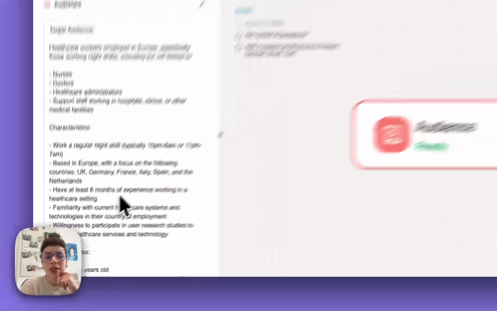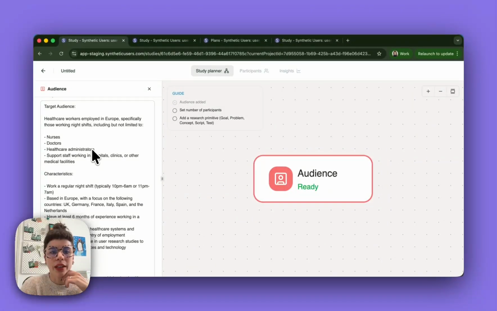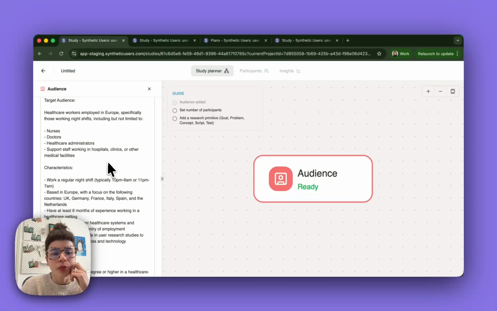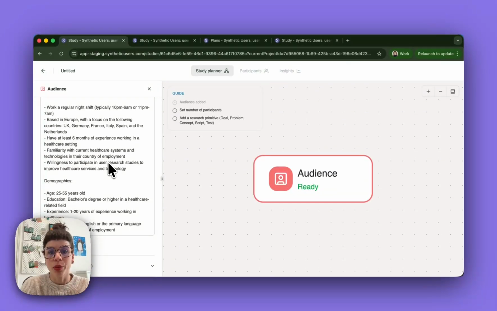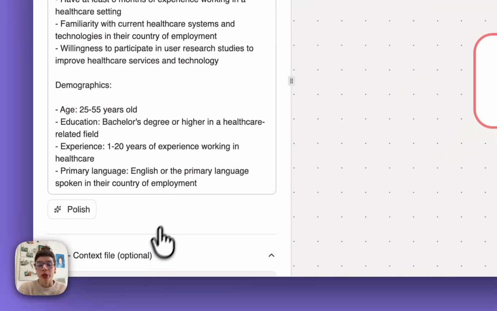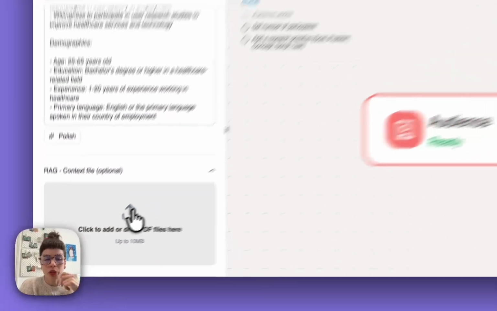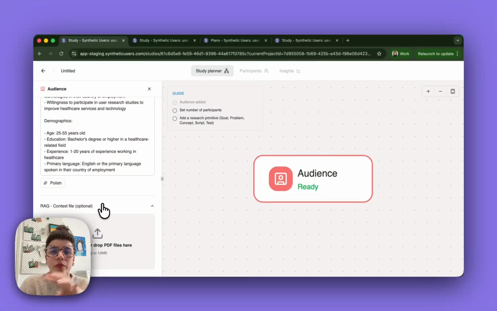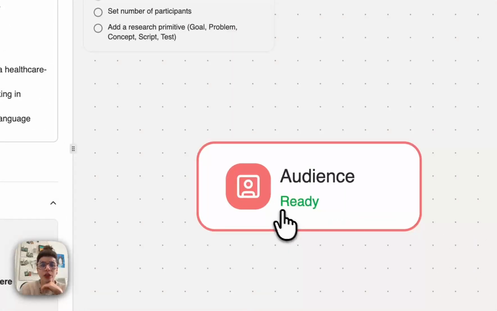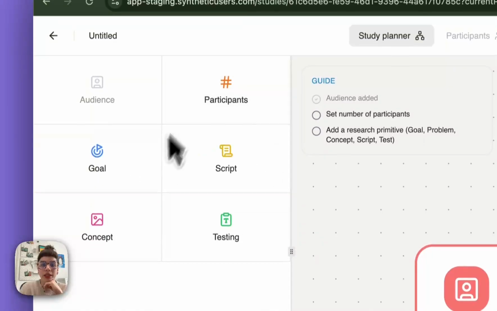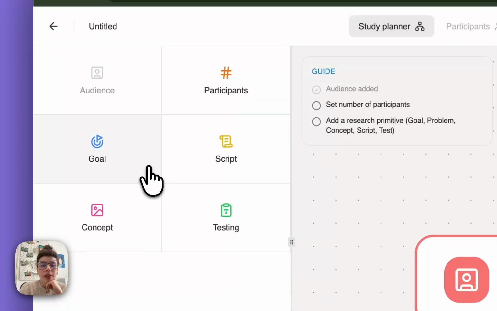Feel free to have a look at this and then edit it or tweak it in whichever way makes more sense to you. And if you had uploaded content via RAG, then they'll appear here, or you can upload them here as well. And here you select them depending on which documents are relevant for this particular study. Once you've described your audience, you're going to close this and go back to the components.